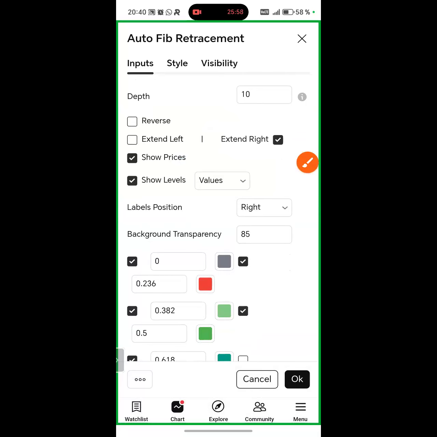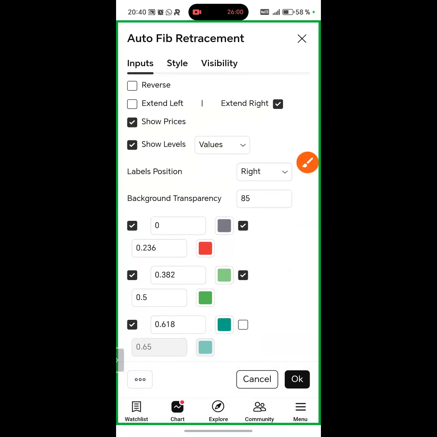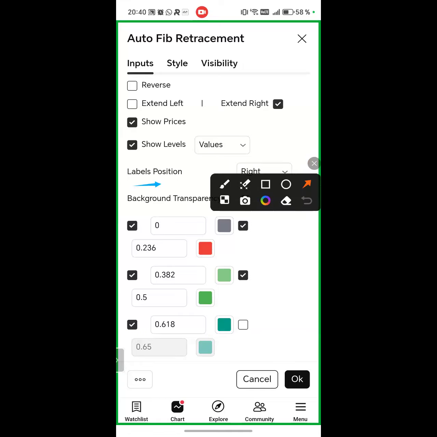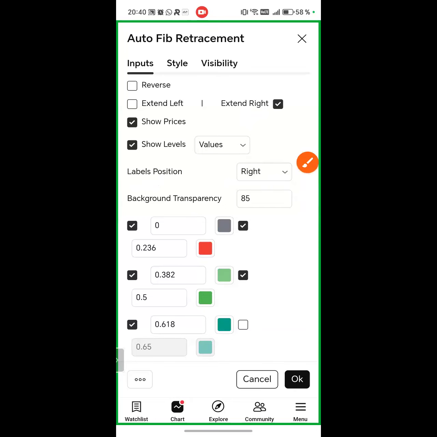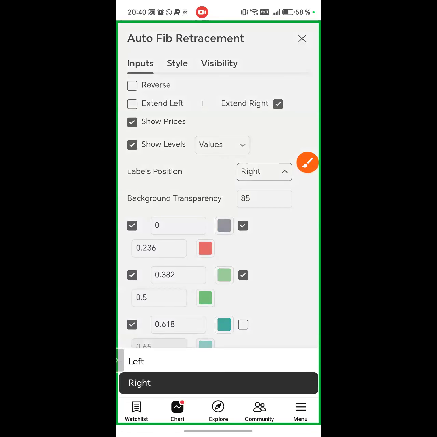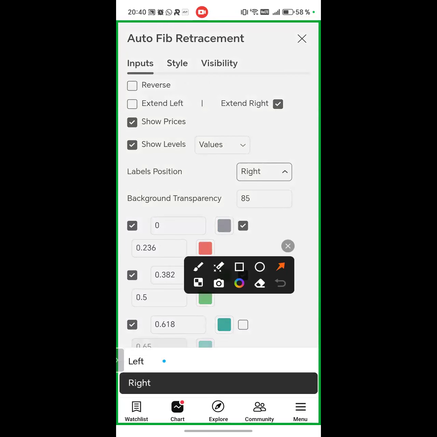Okay. Show price must be ticked. Show levels value must be ticked. It means the value of the coin. Now, the labels position must be on right. So on your chart here in the settings, you have 2 times right. One right here and one right there. Extend right and right. Because when you tap on the arrow, you will see here left and right. You see right and left and right. So it must be on right.